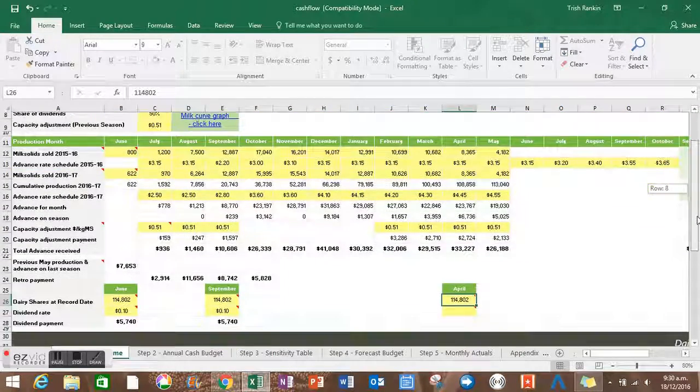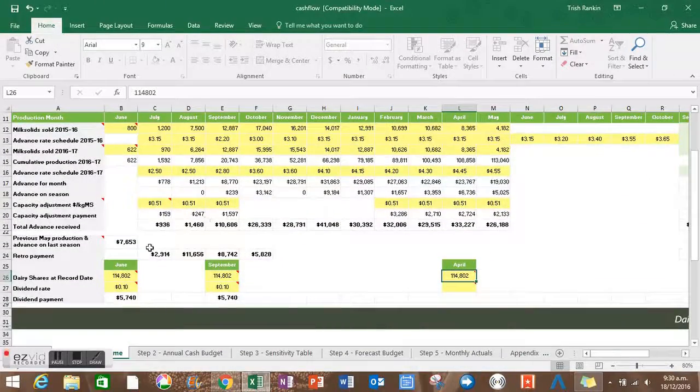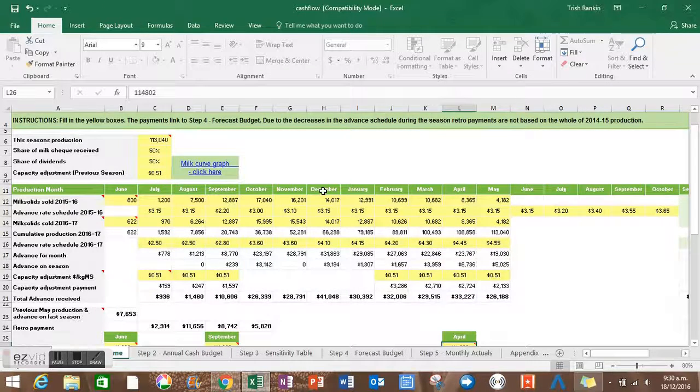So now what we're doing is we're just scrolling down. We're also going to be looking at retro payments from last season and the dividend payment share that you may also be getting if you're getting some of the dividend. Again, with the red triangles on the boxes, these are going to give you some hints and tips for you to see some extra information that will help you to complete that section.